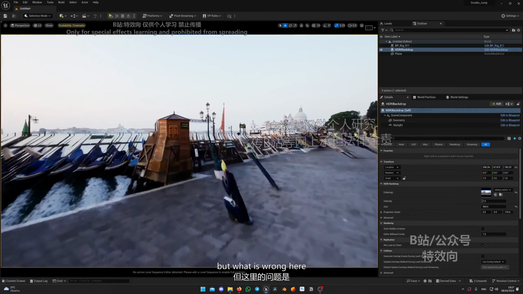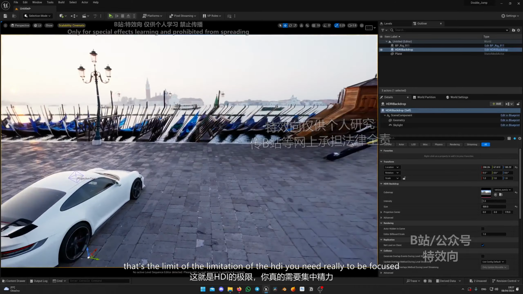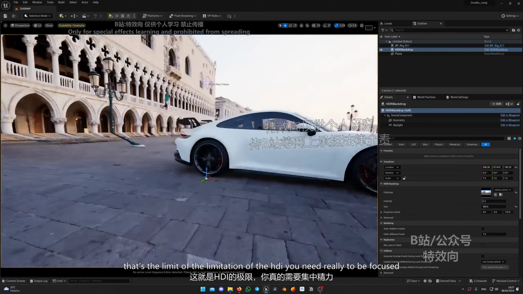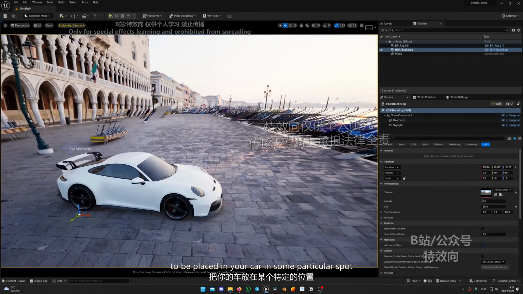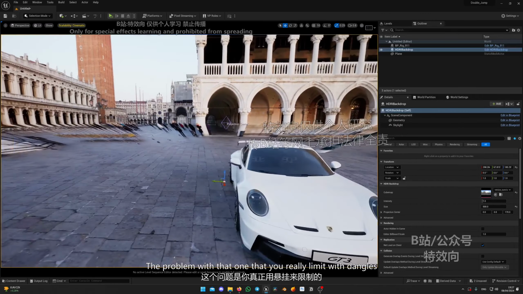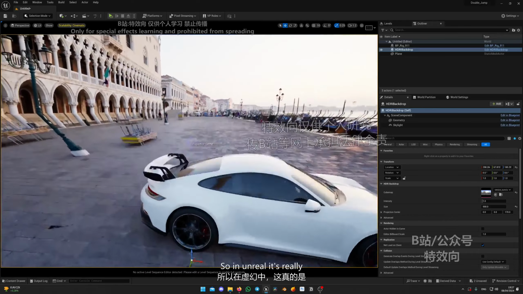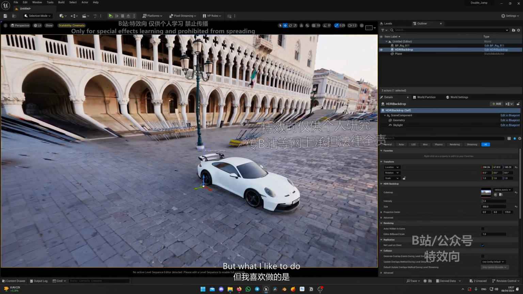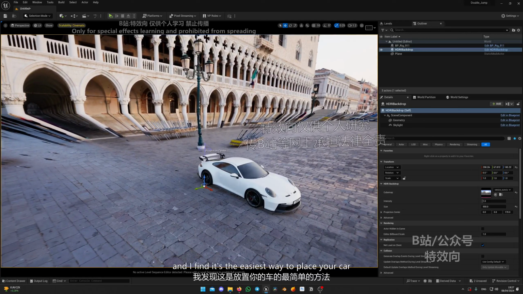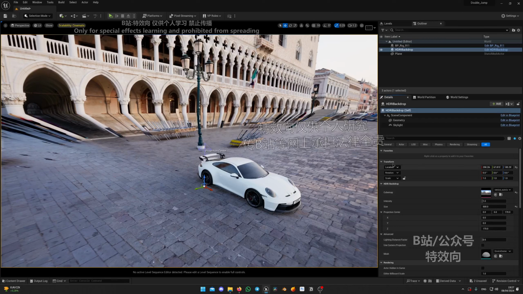See, but what is wrong here, right? When you move around, that's the limitation of the HDRI. You really need to be focused on placing your car in some particular spot. The problem with that one is that you are really limited with angles. You can't just put it anywhere, fly there and change it. So in Unreal, it's really, really hard to do. But what I like to do, and I find it's the easiest way to place your car in the scene with the HDRI, you need to search for use camera projection.